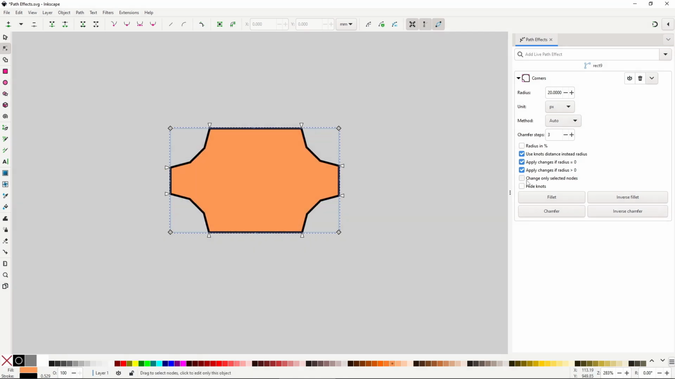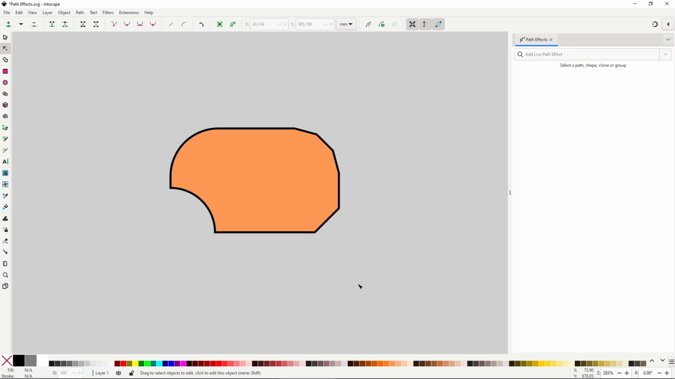This final option is really important, this one that says change only selected nodes. By enabling this box, you can apply the radius and, most importantly, the corner types to individually selected corners. This way you get to mix and match different types of corners in a single path, really unlocking the power of this path effect. And those were the most important options for this effect. Everything else you can leave as it is. You can safely ignore them.